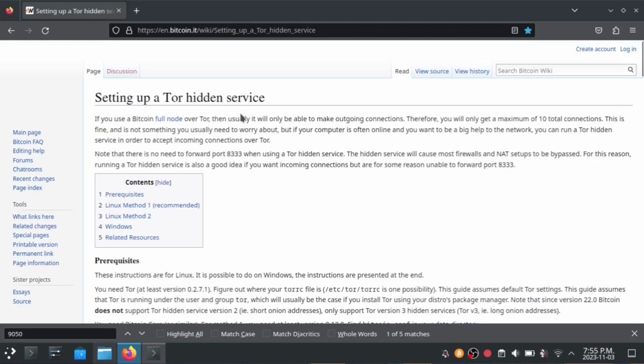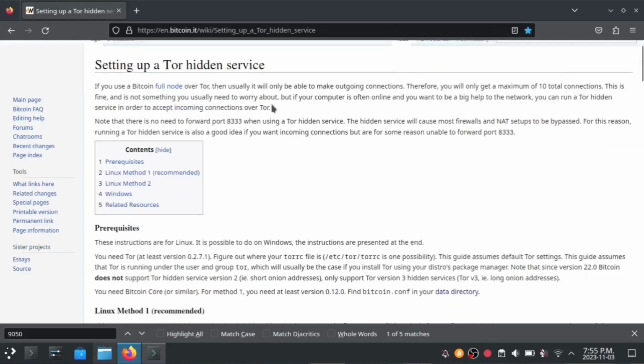So now that we've rebooted, we have Core running again. We're going to be setting up Tor as a hidden service. So every time you open up Bitcoin Core, it's going to utilize Tor, and you are now anonymous.